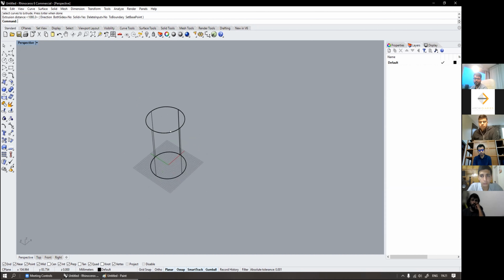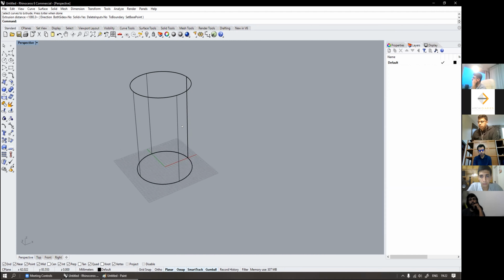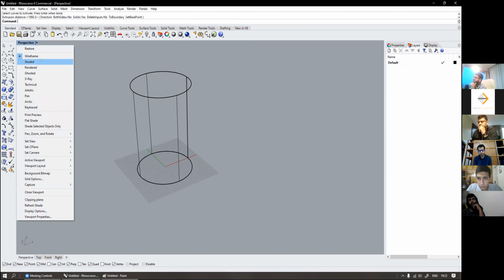Everyone's good till here? Okay. Now what you are seeing over here is known as wireframe mode. In wireframe mode, you only see curves. If you click on the drop down menu over here, there are various modes available in Rhino. The first mode by default is wireframe mode. The wireframe mode is the quickest mode. It works when you have a lot of geometry in Rhino, and it's very computationally light.